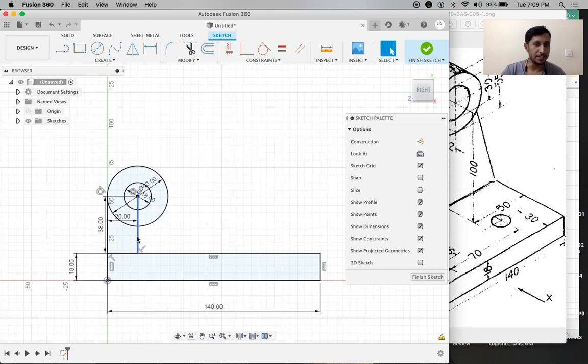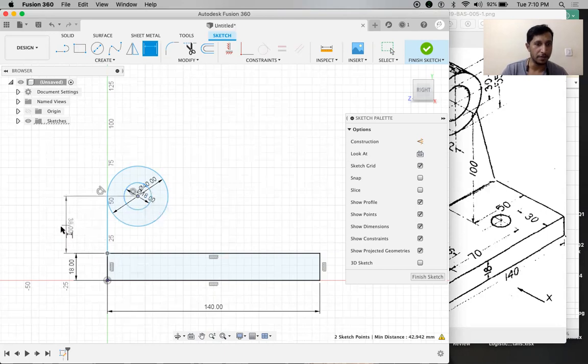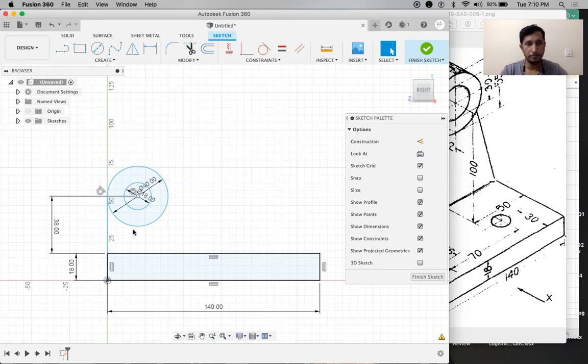If you want, you can keep this line, or if you don't want it, you can delete it. But the only thing is, after you delete the line, you can notice this circle is not yet constrained. This is still in blue color, so you have to give the dimension. I'm just going to create a dimension here. From this center to this endpoint, this is 38. And from this center to this endpoint, this is given as 20.